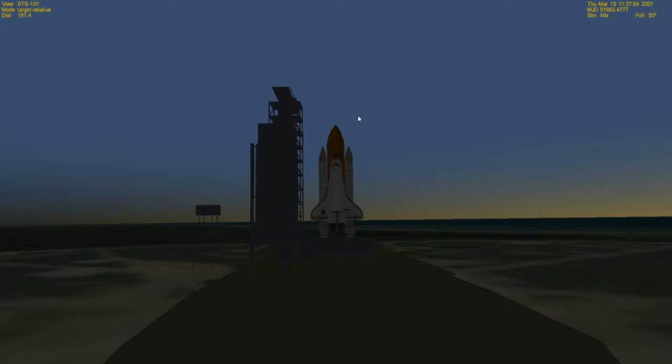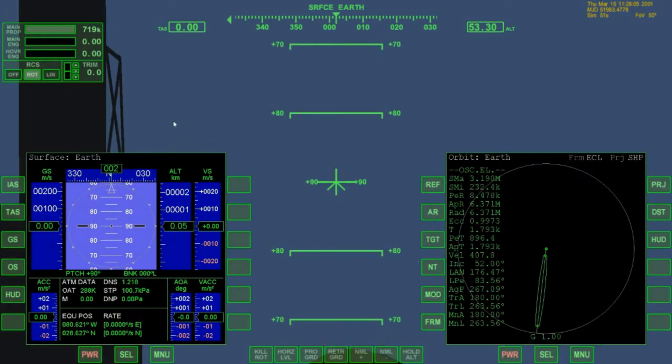I'm going to try to bring the Space Shuttle Atlantis into an orbit with planet Earth using the Orbiter 2010 Space Simulator. So let's get started, shall we? As you can see, we are standing on the platform ready to go. So that's what we are going to do.